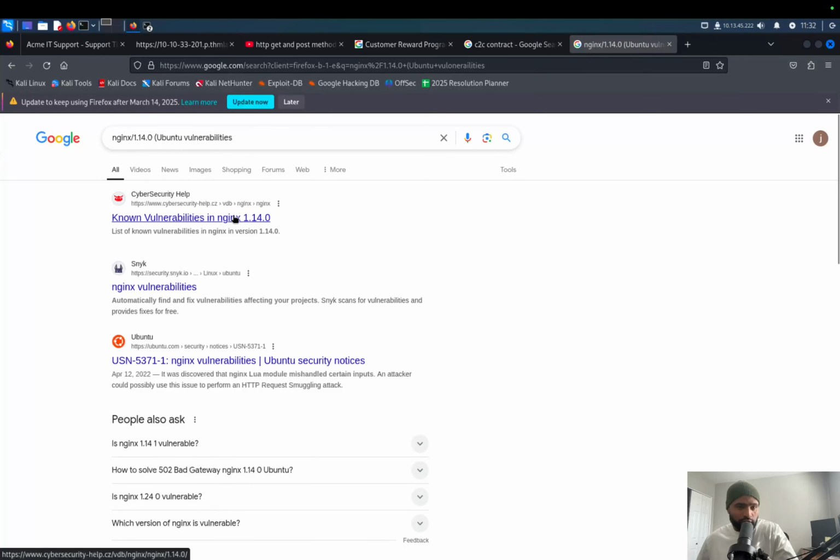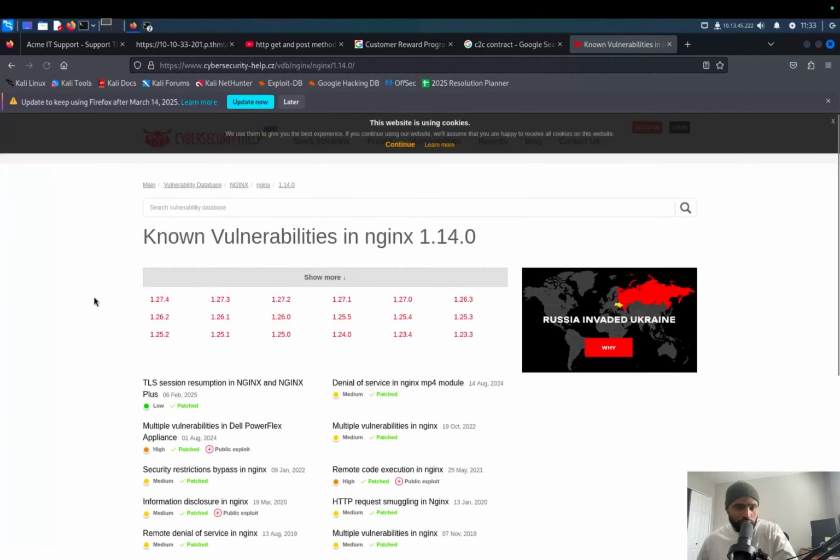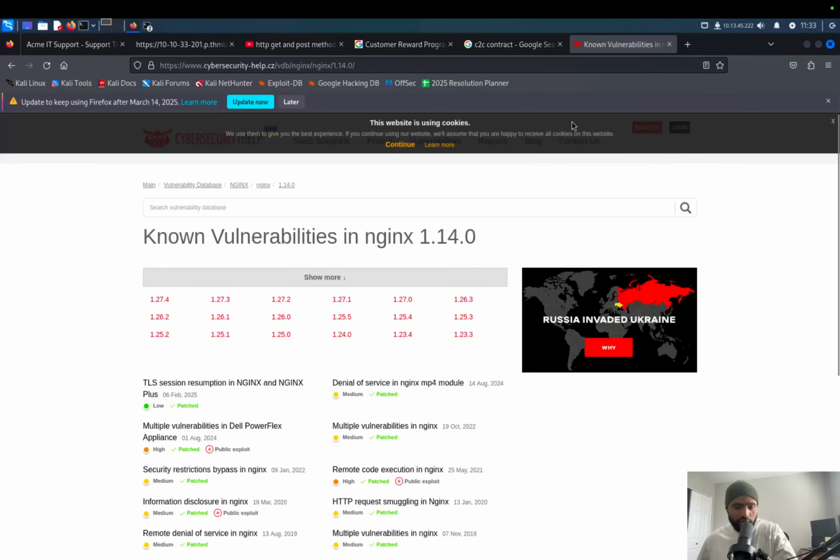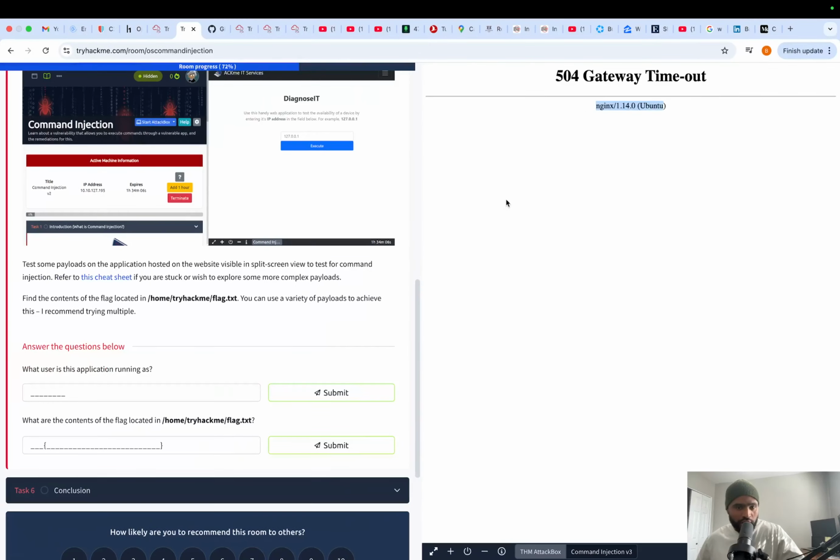Known vulnerabilities in NGINX 1.14. You actually do have it here. And then just follow some of them and read through it. These are some of the things that you can actually use from a given output. But obviously, we're not here for that right now.